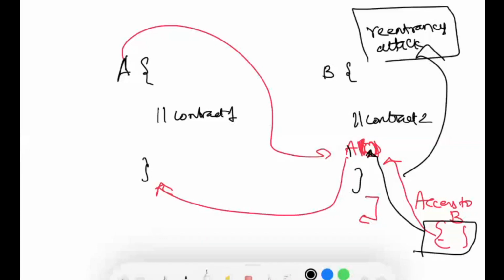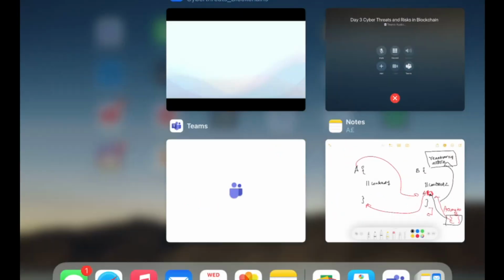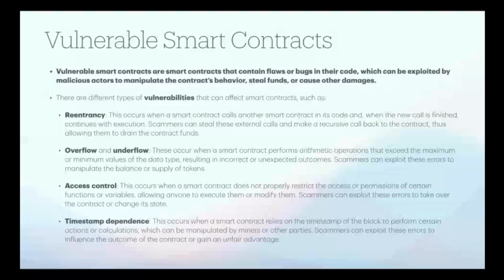We will see a demo tomorrow on what a re-entrancy attack is and how we rectify it, the mitigation of the attack. We will see that in tomorrow's session. So this is re-entrancy, the first kind of attack that we can handle.